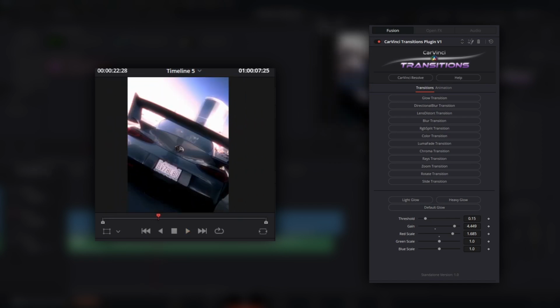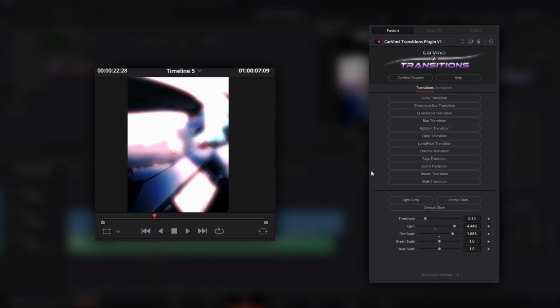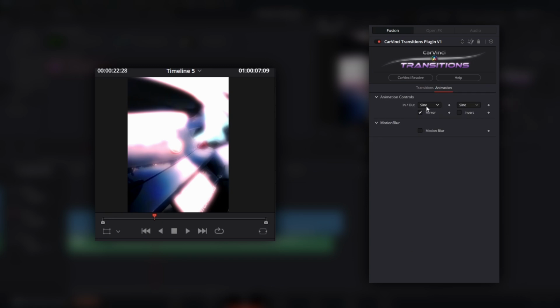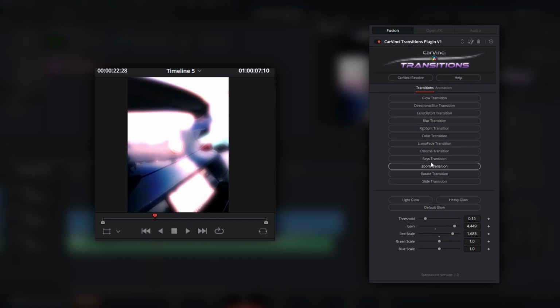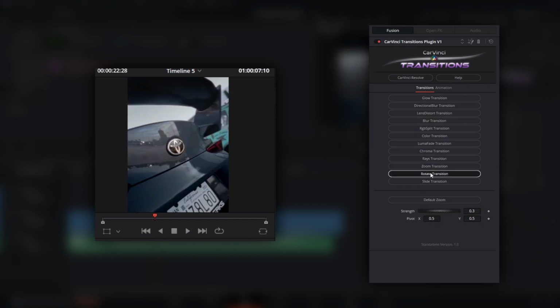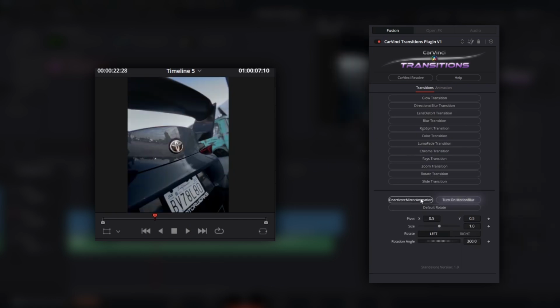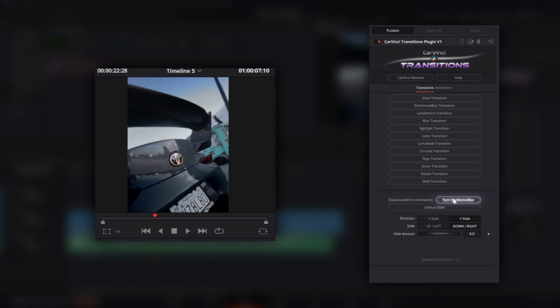Want to refine it further? You could revisit the Animation tab to play with the easing controls or add motion blur. However, for transitions like slide, rotate or zoom, where motion blur really shines, I've added a convenient Enable Motion Blur button right into the presets in Section 2. No need to even switch tabs.